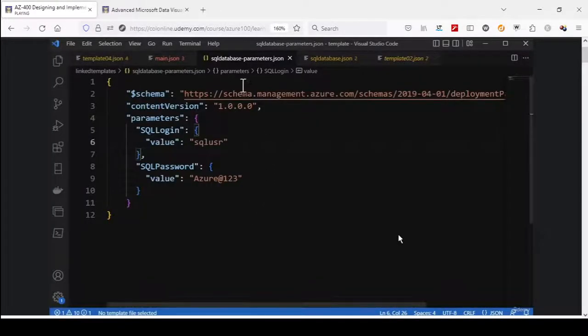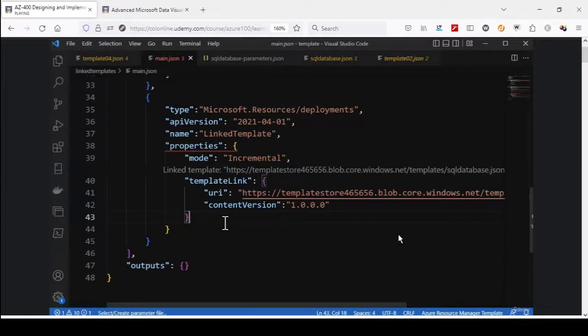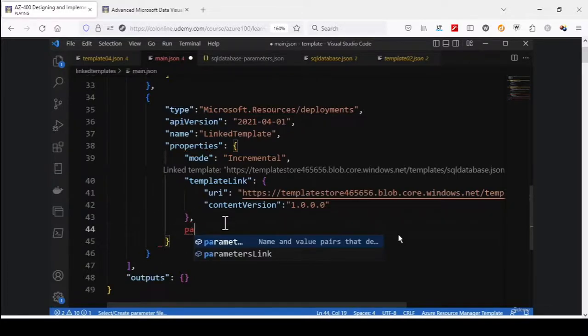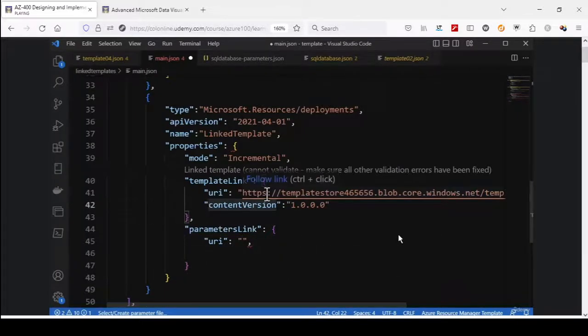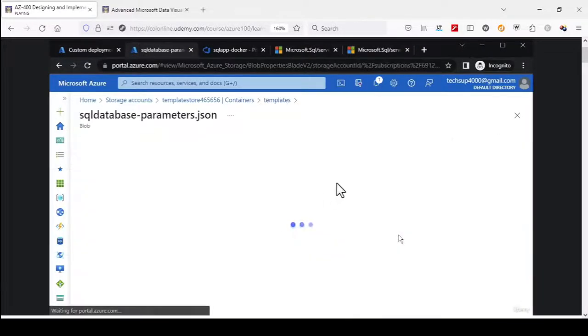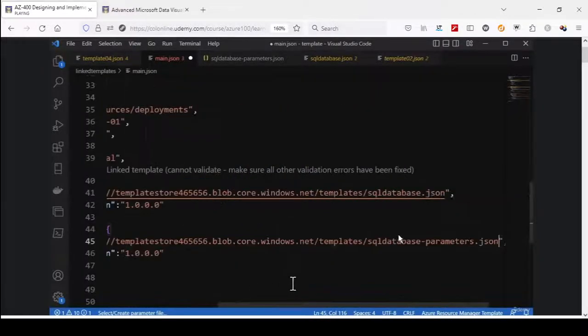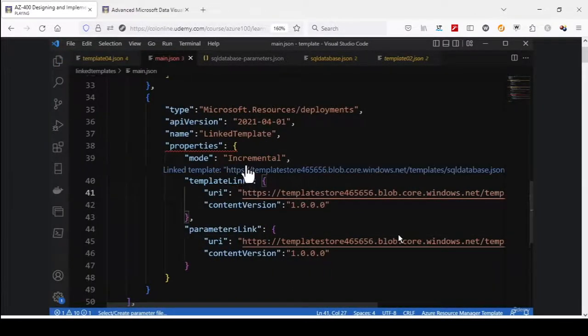If I go onto my main template file now here, apart from mentioning what is the template link, I can also mention something known as the parameters link. Hence, if you have your parameters, the values for those parameters defined somewhere else, you can specify again the URI. And I need to mention also the content version again. So I'll copy this, place it here. What is the URI? Again, pretty simple. Go onto the parameters file, take the URL, copy it onto the clipboard, paste it here. I'll just save all of this.